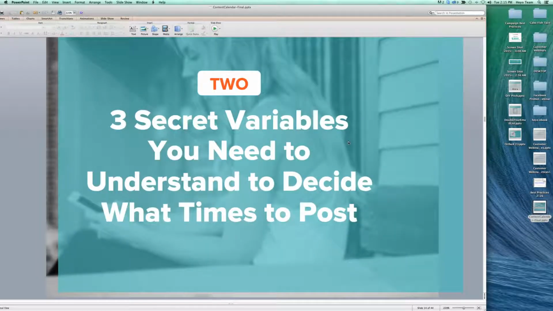So number 2, 3 secret variables you need to understand to decide what times to post from your page. For those of you already using a content calendar, you have structured posts going out. If you haven't really looked into what times you should post, you should definitely consider this and maybe reevaluate your posting structure. For those of you who aren't using a content calendar yet, really pay attention here so you can know when to post.